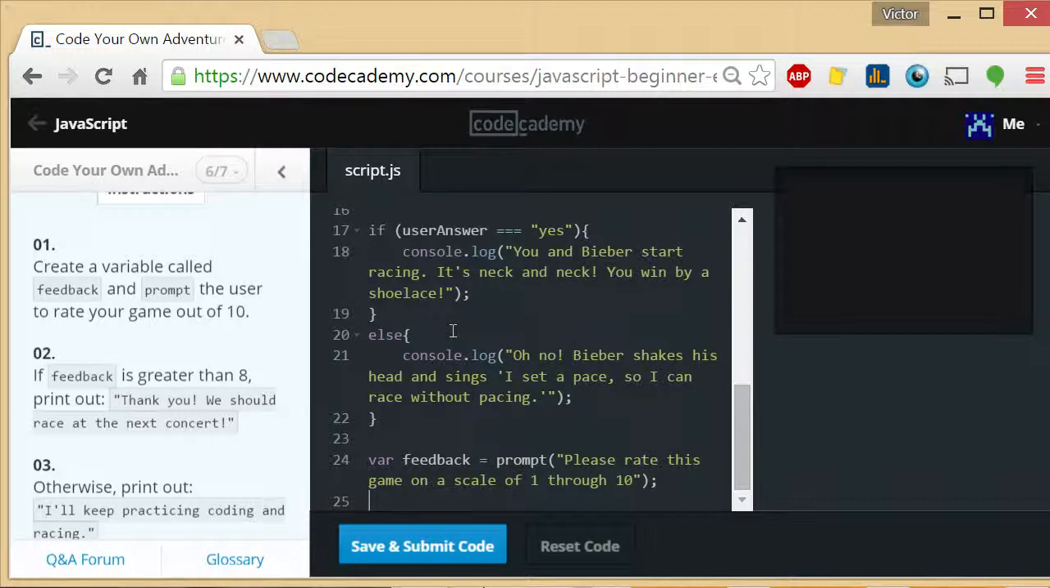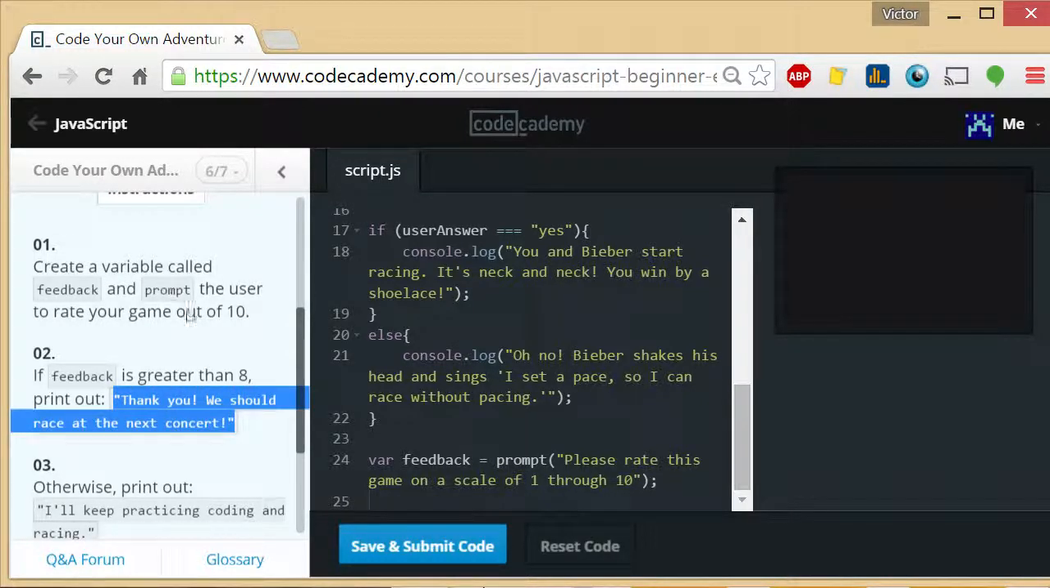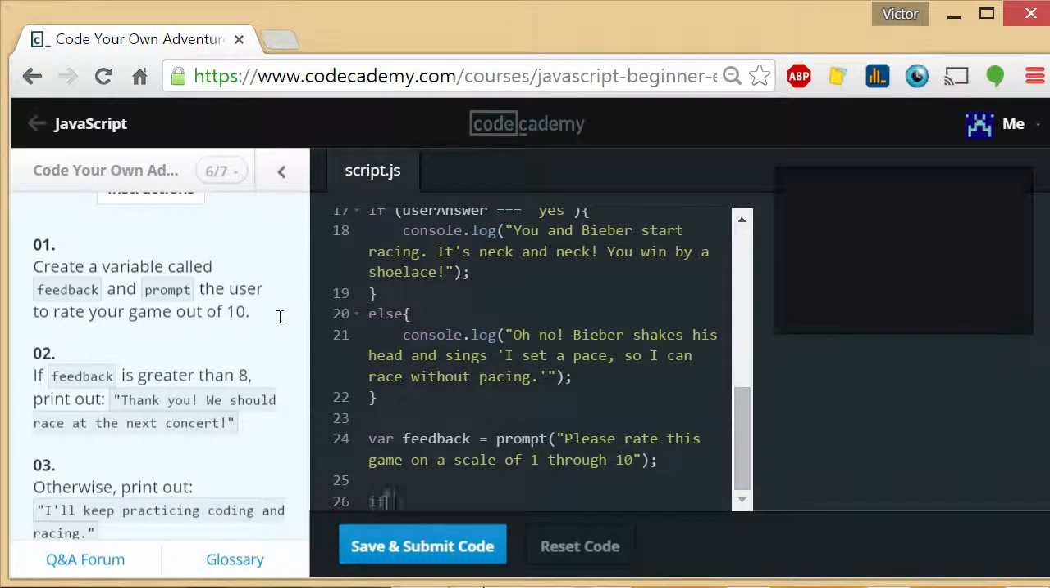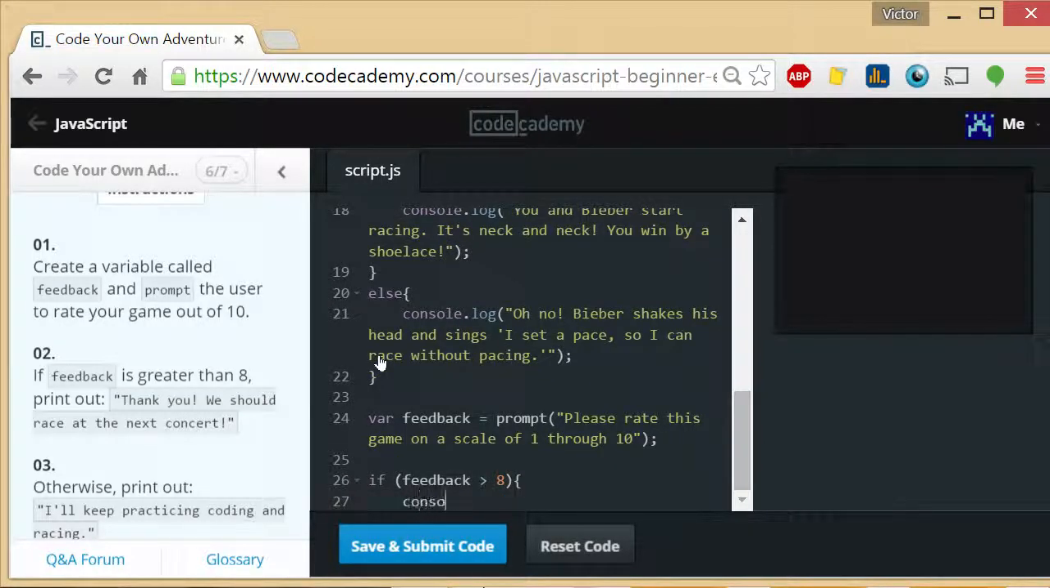And then if feedback is greater than 8, print out, "Thank you, we'll race at the next concert." So if feedback is greater, and look what I did here. I accidentally put a capital F in feedback. That's wrong, because that's not the same name as this. It is case sensitive.